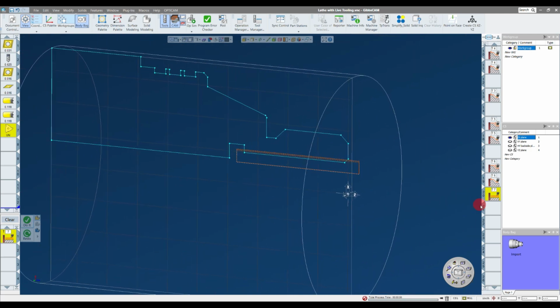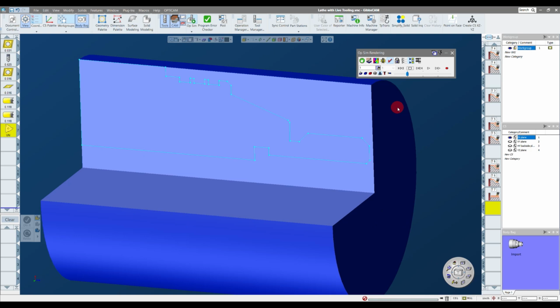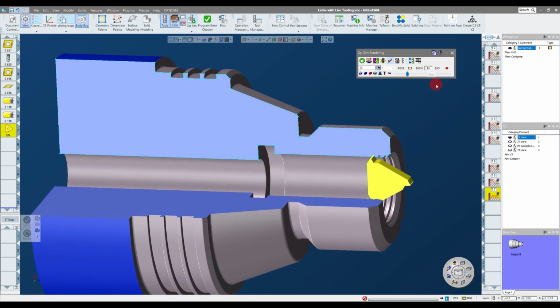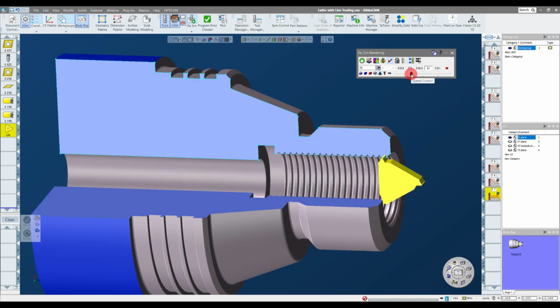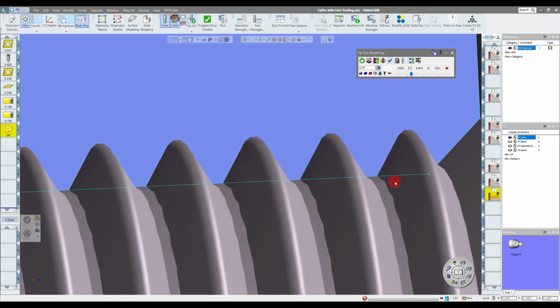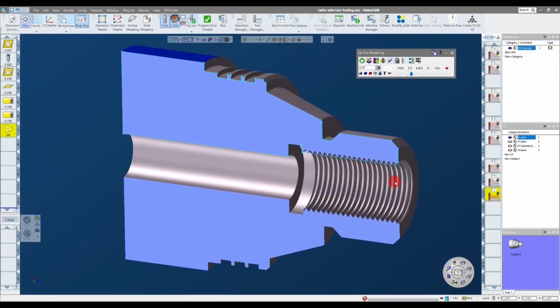All right, so my part is threaded. I can deselect that, hit clear there, and let's go to our OpSim. And if I click rewind and select this op, it will pre-cut my part, and then I can watch my threading process. And I think I said 5 passes, so that should be the third one there. All right, I could even go to my section, full half section, and you can see the actual thread form. So there's my ID single point threading operation.